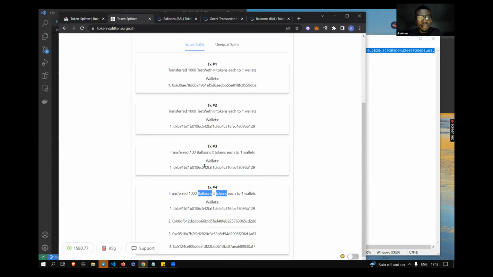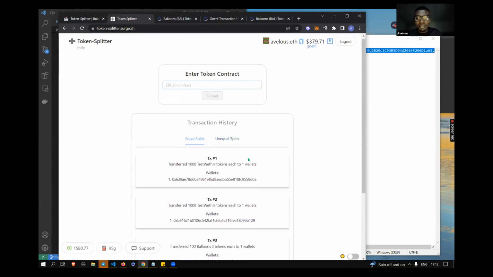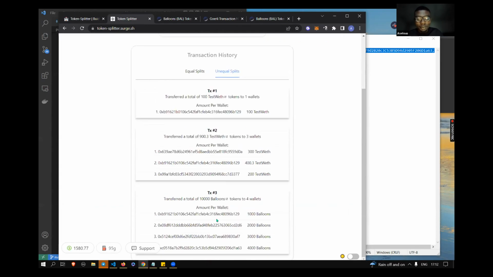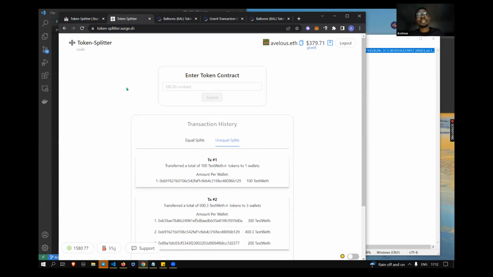Sorry, let me go back. Okay. 1,000 balloons to 4 different wallets. Then for the unequal, 1,000 to this wallet, 2,000, 3,000. Yeah. So that's great.